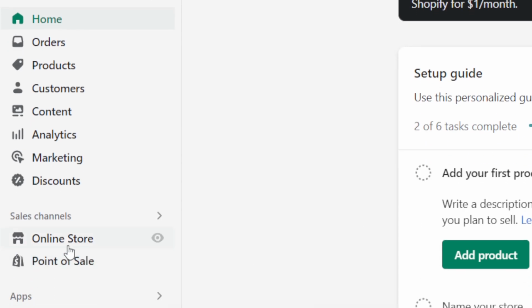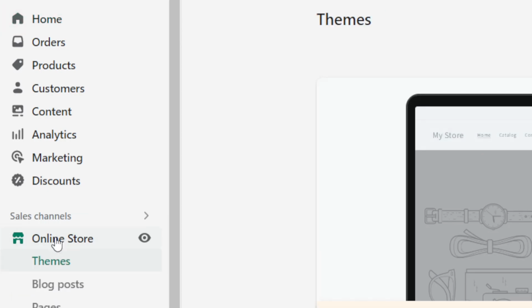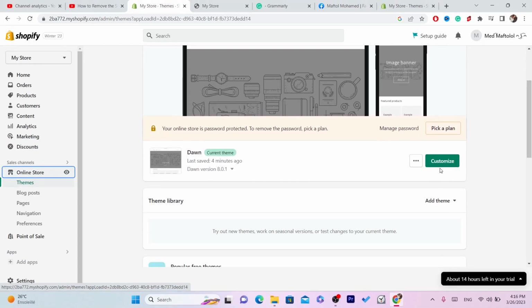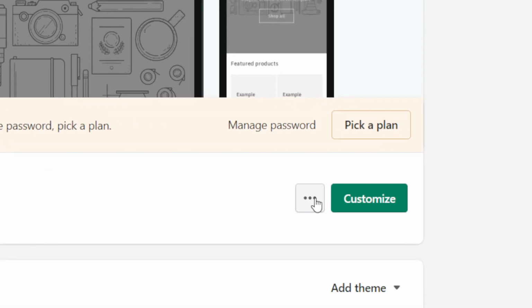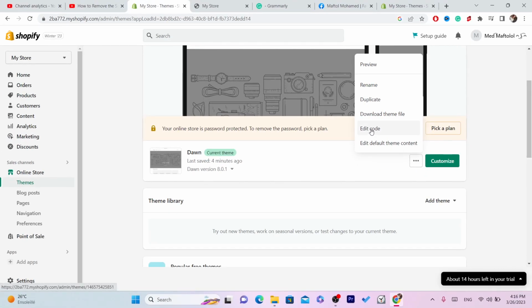Now what you need to do next is click on Online Store here, and then you either find here three little dots or Actions. Click on Actions or the three little dots, and then click on Edit code.